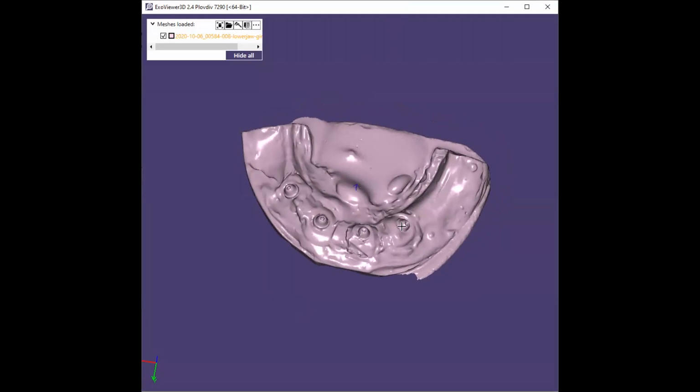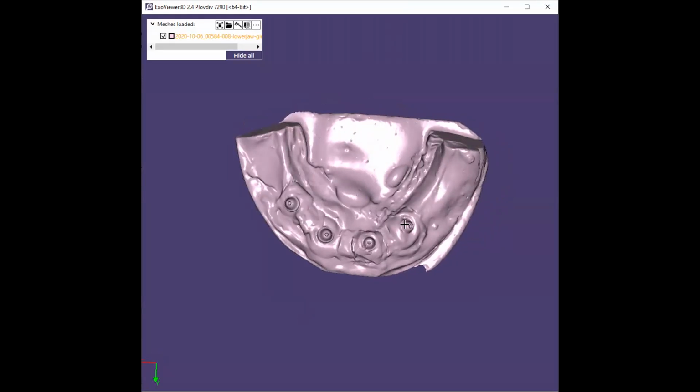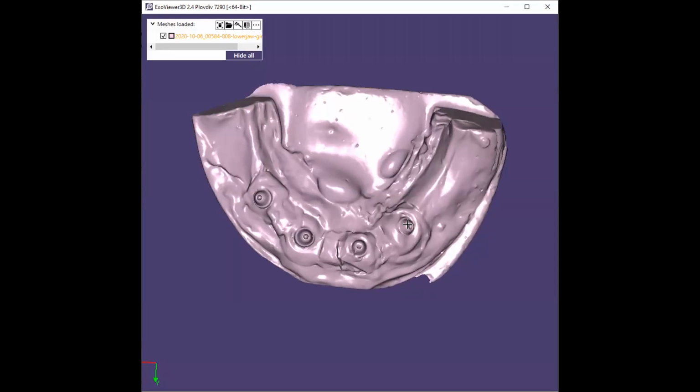Okay, so we study the model. We see where the implants are placed, because this is critical to taking the order. So this is perhaps lower left 4, then 3 and 2, and then 1, then 42, and then I think 45. According to this, we take the order.